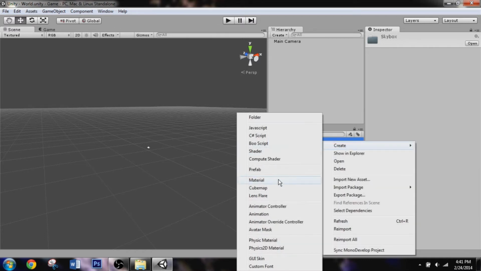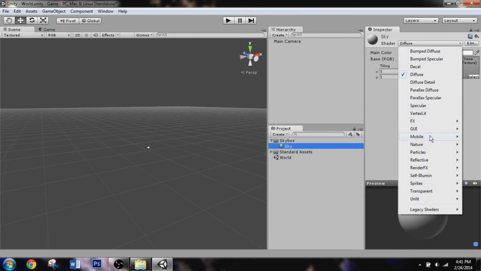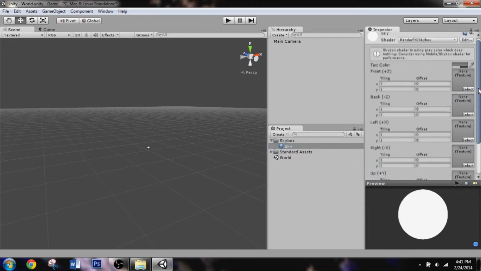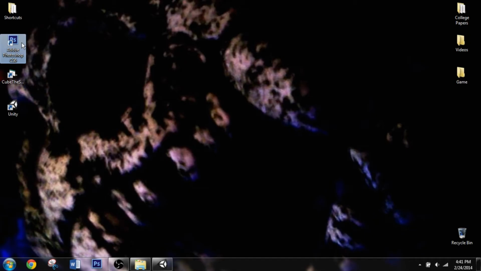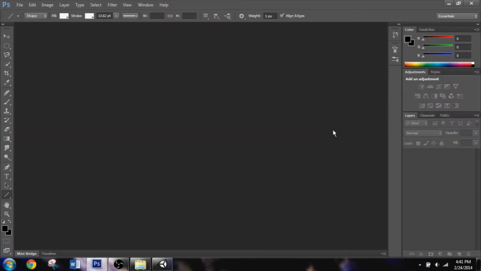The Skybox itself is a material which uses the shader of render effects Skybox. And you can see we have a little box to fill in for each of the sides. I'm going to be using Photoshop to create the background of the Skybox, but you can apply the same method to a free photo editing software like GIMP.